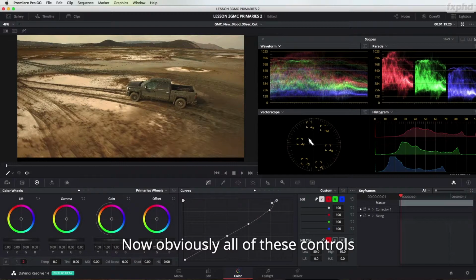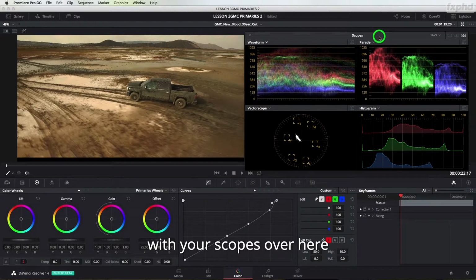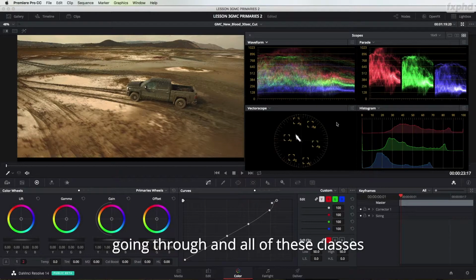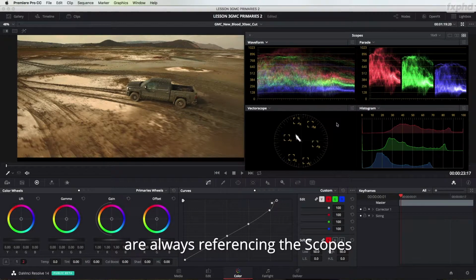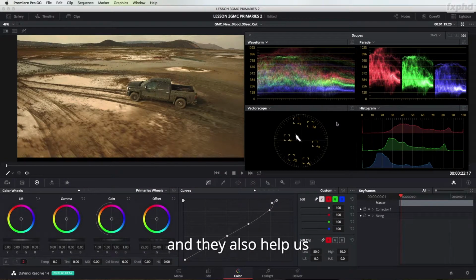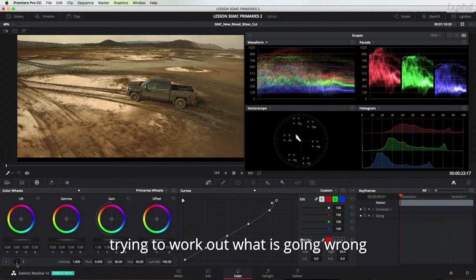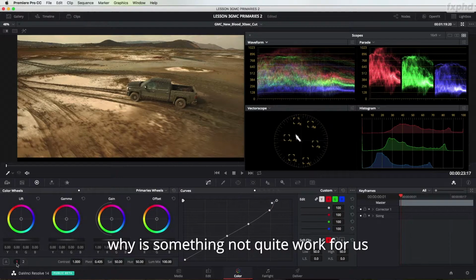Now obviously all of these controls you can use, but you need an understanding of how they work with your scopes over here. So I'll definitely be going through in all of these classes and always referencing the scopes, because the scopes are important and they really help us in matching. And they also help us when we have a problem, when we're looking at the image, trying to work out what is going wrong. Why has something not quite worked for us?